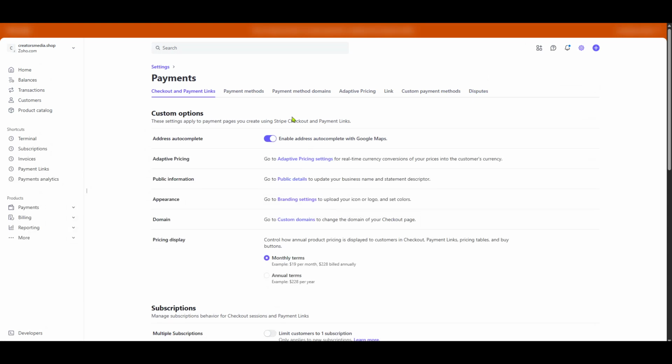Now that you're in the Payments section, you should see a tab or a menu option labeled Payment Methods. Go ahead and click on that. This is where you can activate or deactivate various payment methods supported by Stripe.